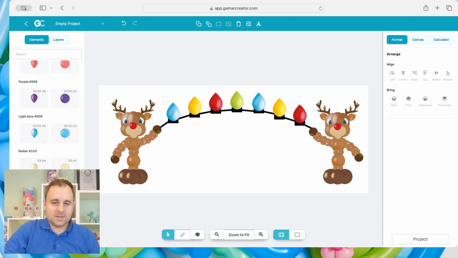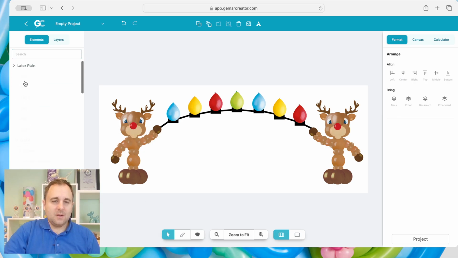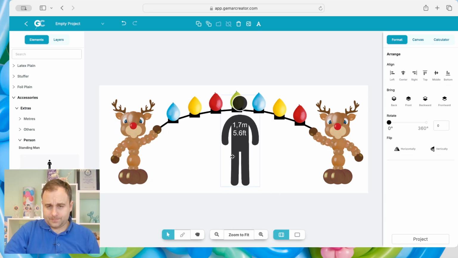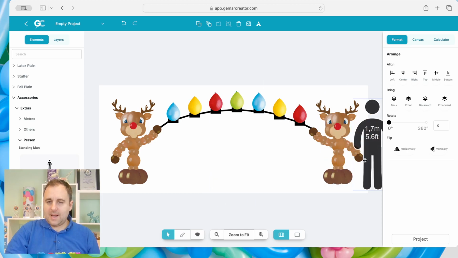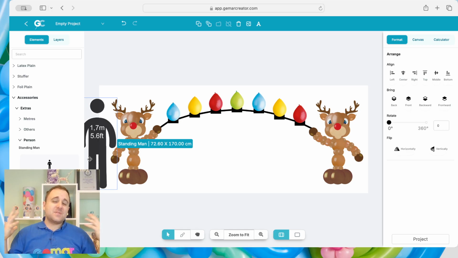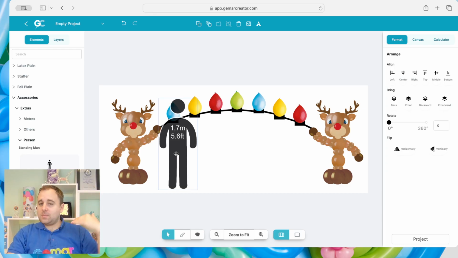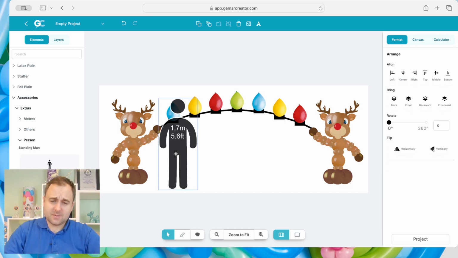And one last thing, if you don't know the sizing, let's close the latex, accessories, extras, person, and here's a standing man. You can put it right next to it or wherever you want. So it's really like a life-sized reindeer. As you can see, it's as tall as me, because I am actually 1.7 meters, equal to my height.